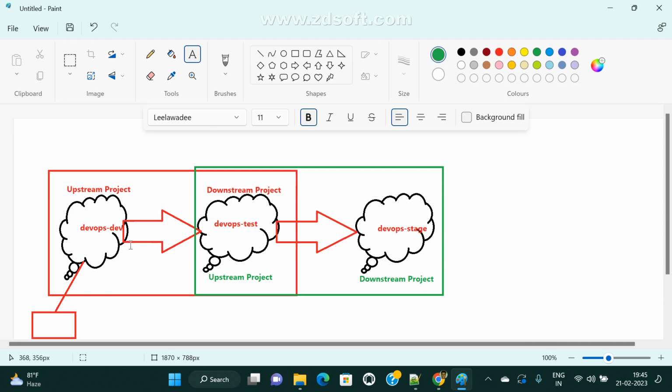Clear, guys, any doubt here? This is upstream and this is downstream. If the upstream job succeeds, meaning the build is successful, it will automatically start the downstream job. Now I'm going to configure the same scenario here. How to configure? Any doubt here?